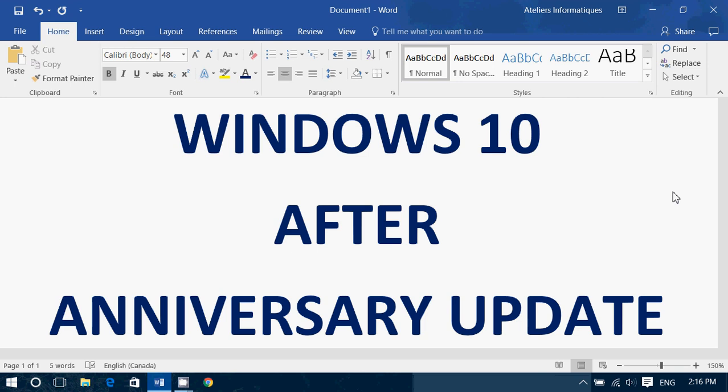What do we know? We know the anniversary update is August 2nd. We know that after July 29th, Windows 10 is paid, so you need to buy it if you haven't upgraded to Windows 10 for free. There won't be extensions. Some people are saying there's going to be an extension, but everything points to the fact that on July 29th the free upgrade is ending, and that's it.